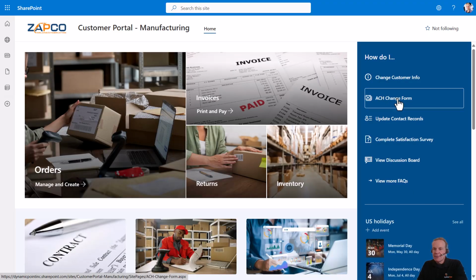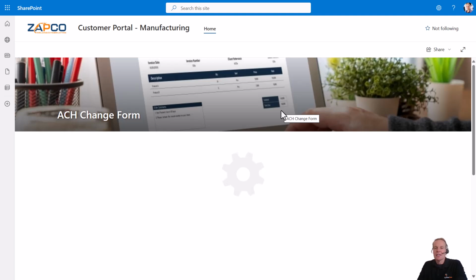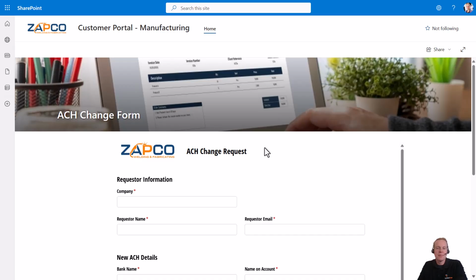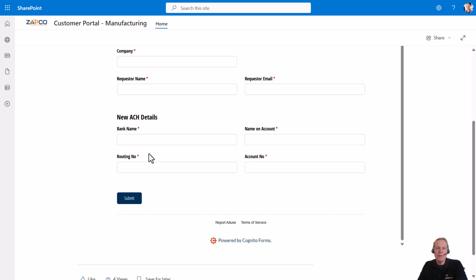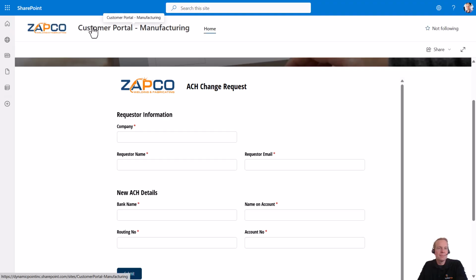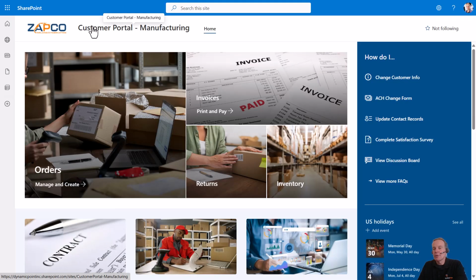Changing ACH information. For this, I just showcased it a little bit differently. I included a form as opposed to a live integration with the ERP. Here you see my ACH change request form. I'm not going to bother you with filling this out, but I could put in my bank details, my new routing number, and my account number, and then submit it. That will also go for an approval process.